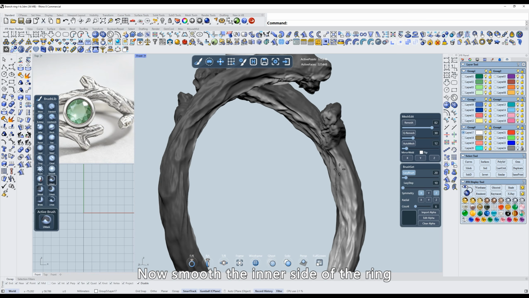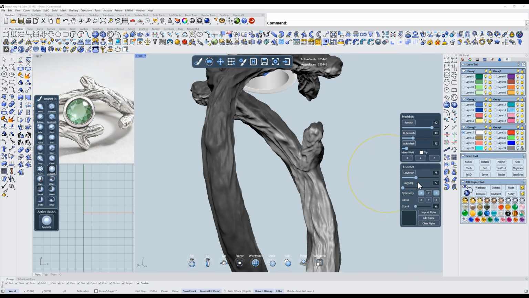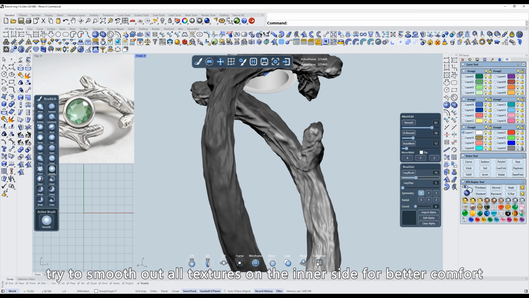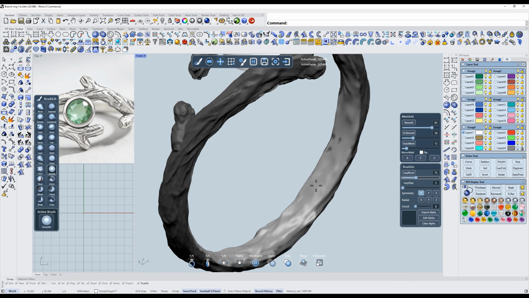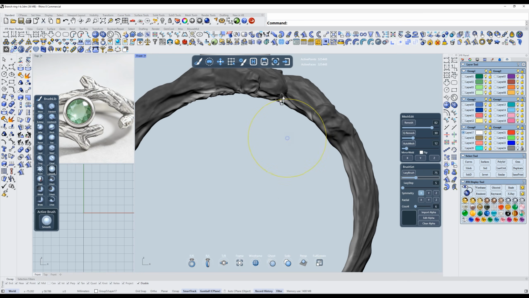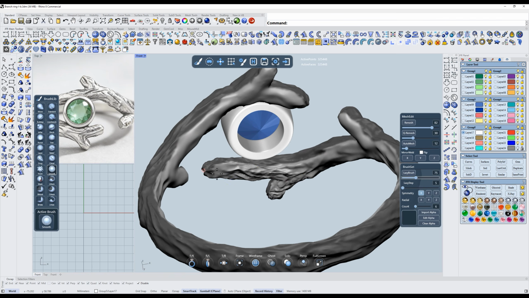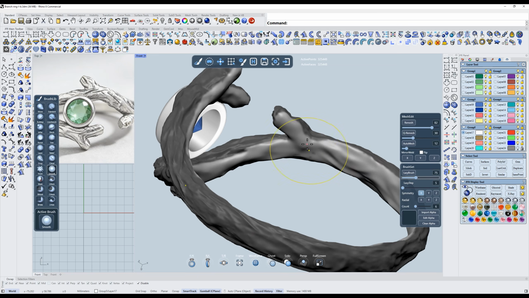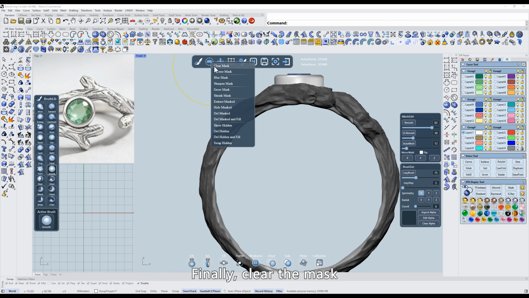Now smooth the inner side of the ring. Switch to the smooth brush. Use a higher strength. Try to smooth out all textures on the inner side for better comfort. Finally, clear the mask.